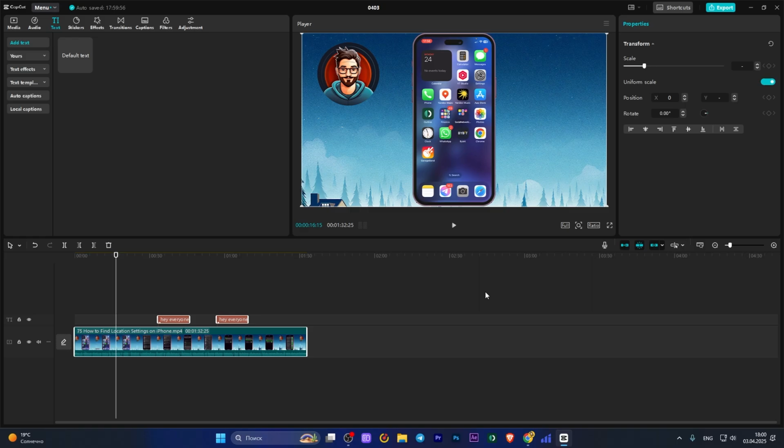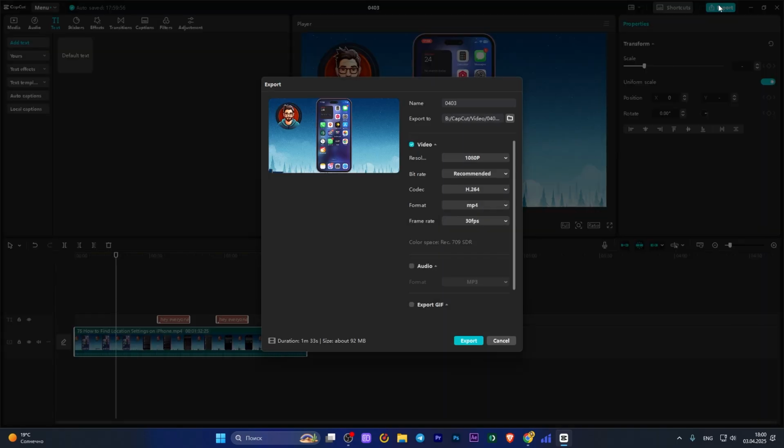Once satisfied, click Export in the top right corner, set your resolution and format, then save your edited video.